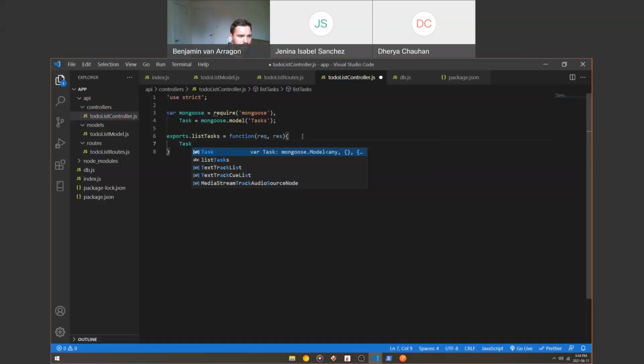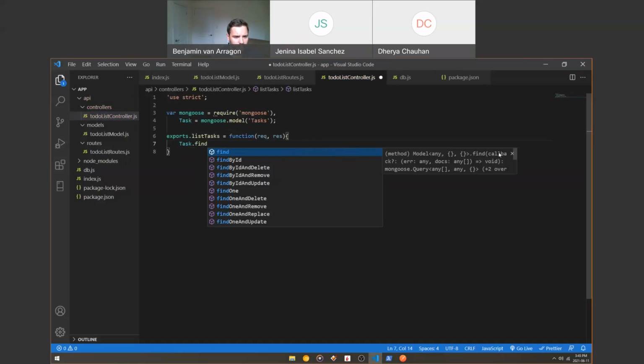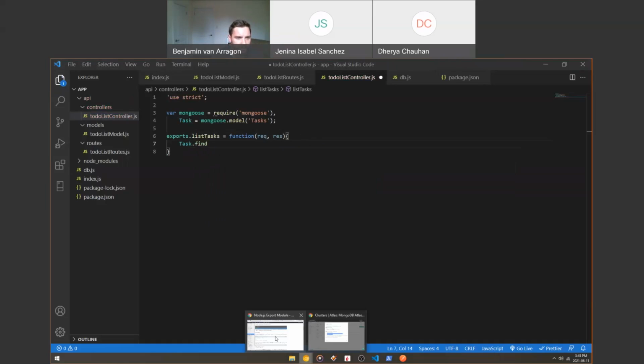So we're going to do task, and this is the Mongoose model now, right? So now we've got a couple methods that we can use here. Fine. Now, can I get more? There's a callback and then an error. Let's see if we can read the documentation on this as well.